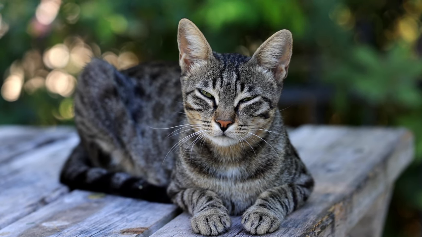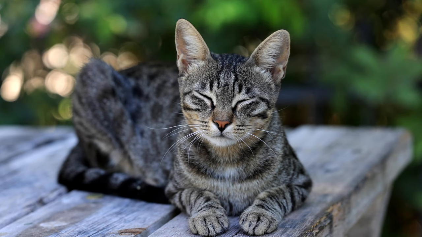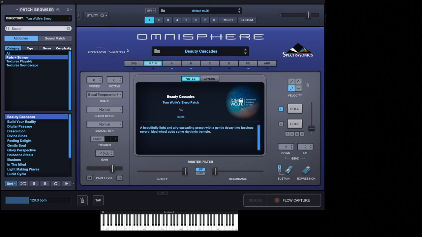Alright, let's take a sonic journey through Sleep by Tom Wolfe and see what this library can do. So there's 50 patches in this library, and I'm going to see how we go on, whether we get through all 50 or not. But what I'm going to play definitely is a good selection of these sounds, which will give you a good flavour of what you can expect. So without further ado, pads and strings, Beauty Cascades. This one will start quite quiet, and then, as it says, cascade in.